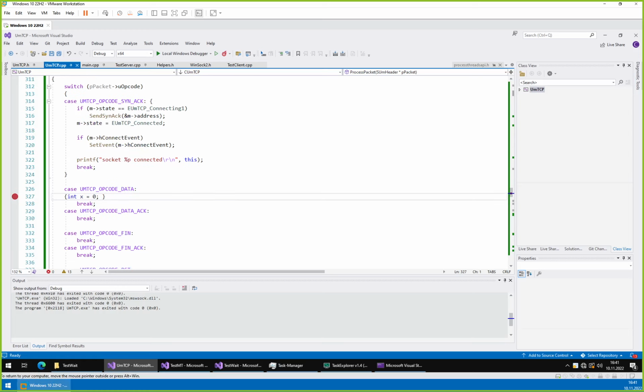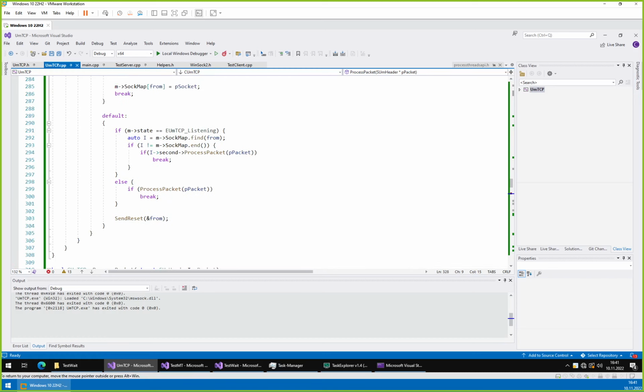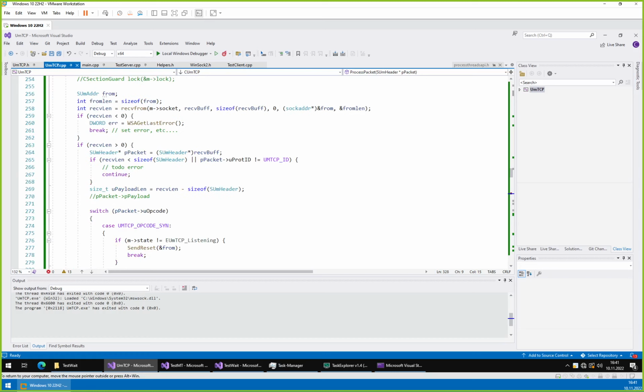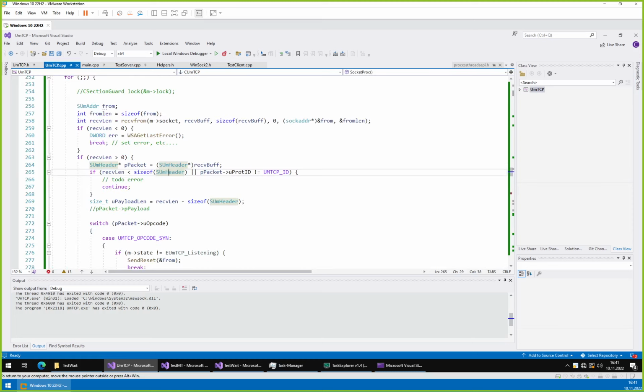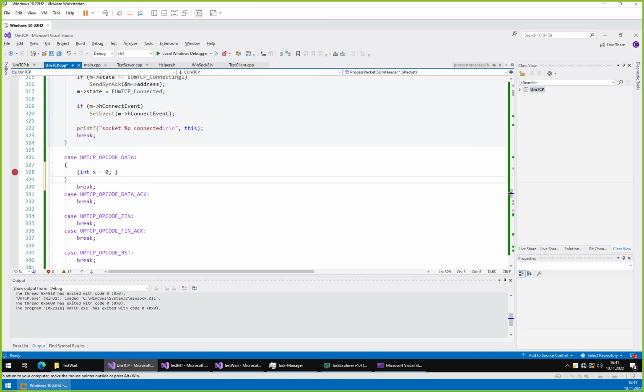So here. Do we need any checks? Let's see. We have already checked that the package size is at least as large as the header. Okay, that also might need improvement later, but this is fine. So we know that we have the whole thing, so we can directly start with doing something with the data we have received.